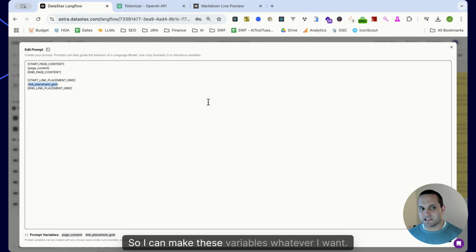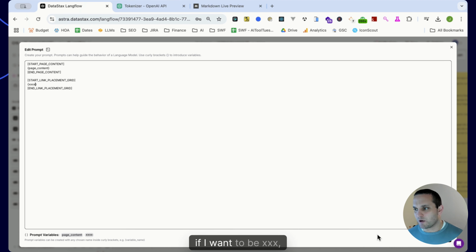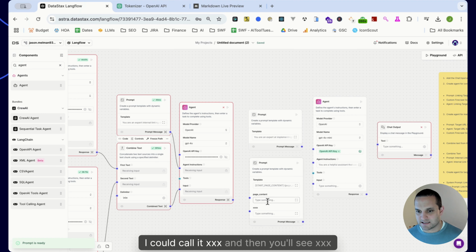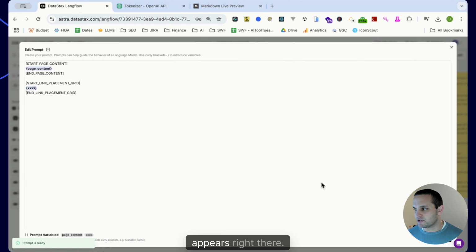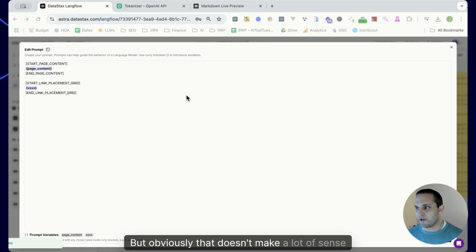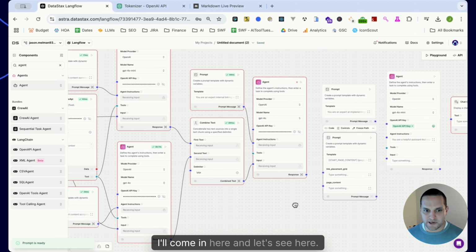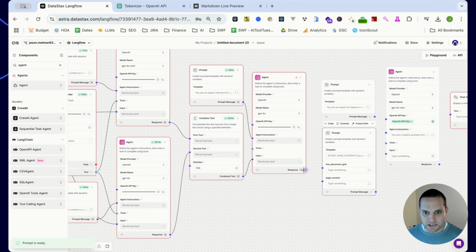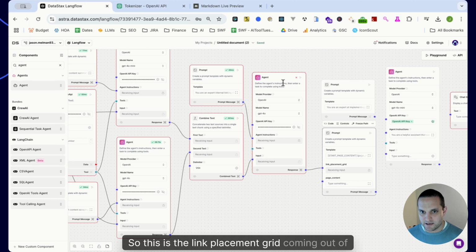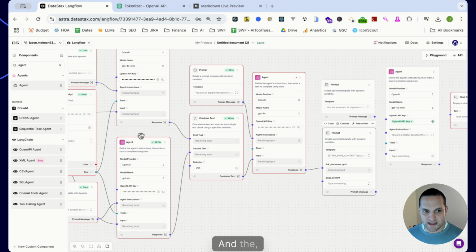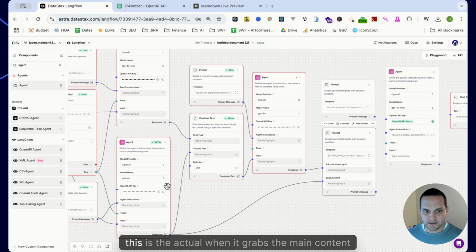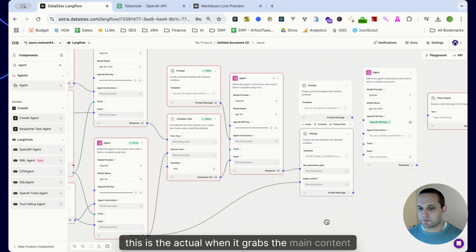So I can make these variables whatever I want, by the way. If I want it to be XXX, I could call it XXX, and then you'll see XXX appears right there, but obviously that doesn't make a lot of sense semantically. So I'll put link placement grid and page content. This is the link placement grid coming out of the agent that we just had, and the page content is the actual main content of the page.